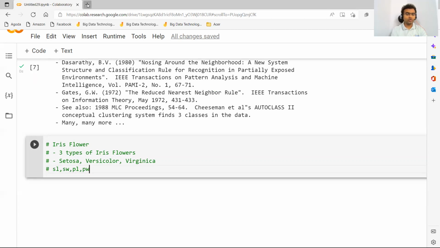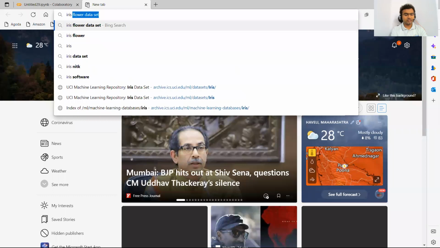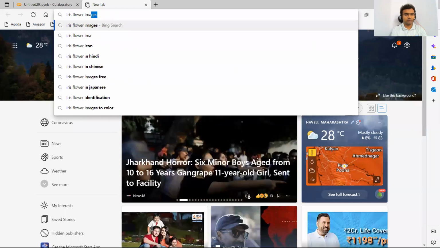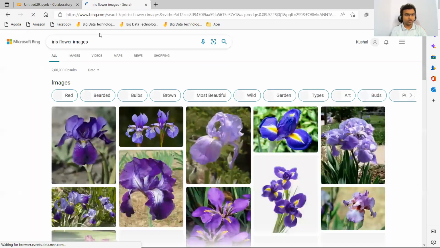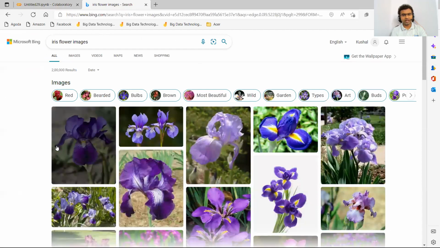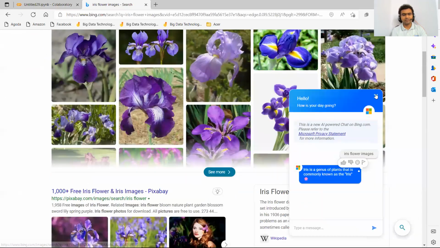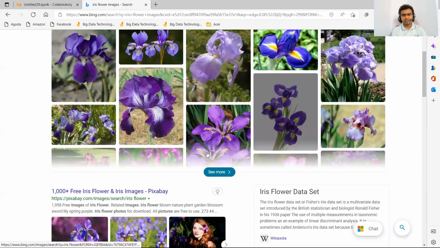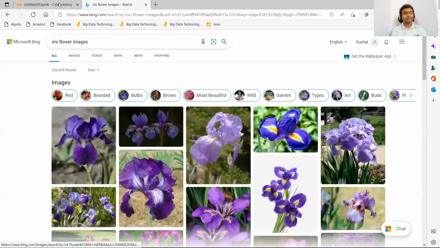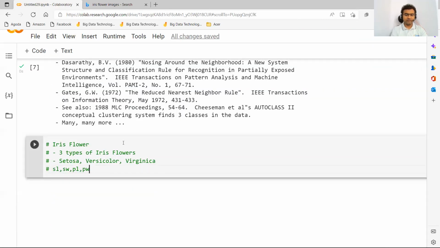So let me show you the iris flower images. So these are the iris flowers. Look at this. Okay, so these are the iris flower images. So this is the data set which we have.